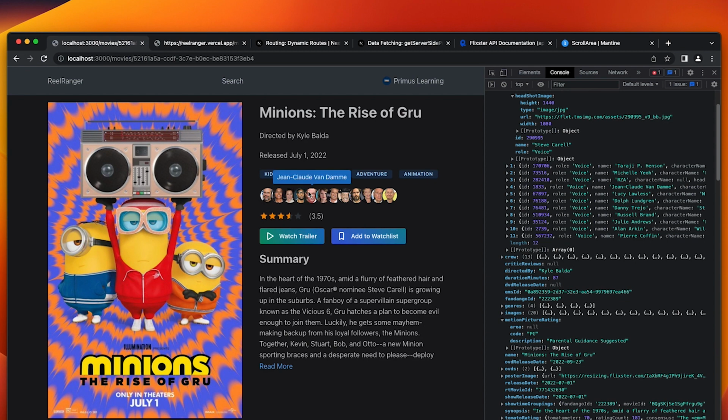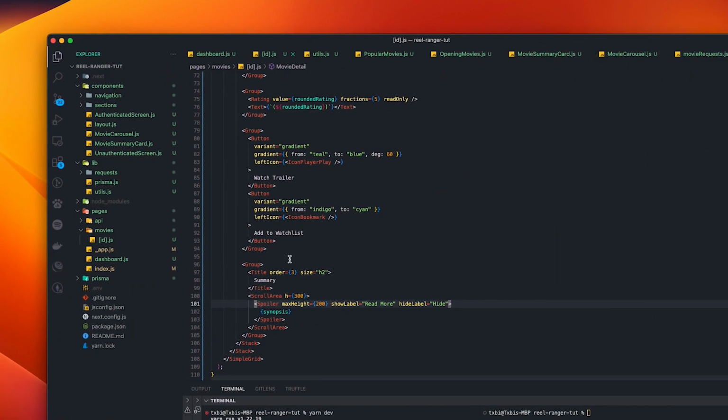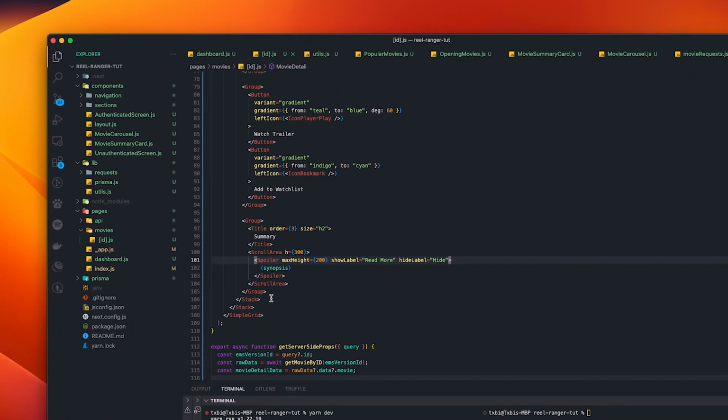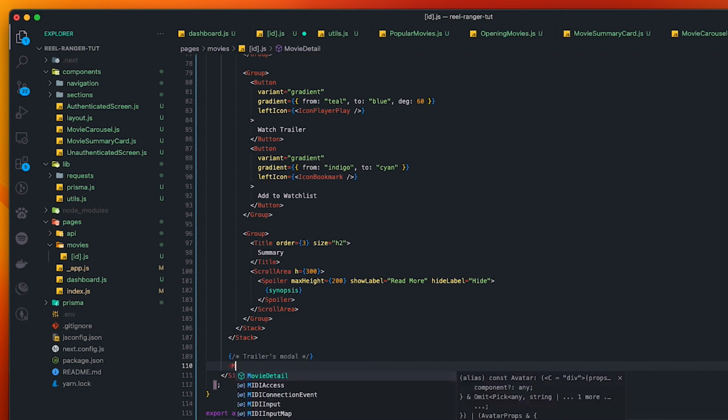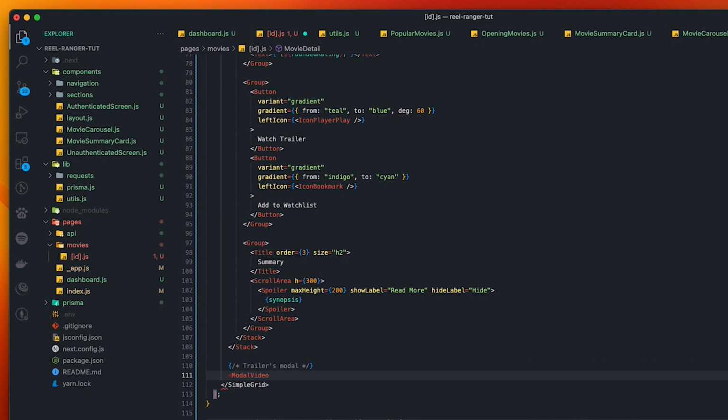So we are using a package called React Model Video, and it has been installed if you use the starter files. So let's implement it. So right below our stacks, and just before the closing tag for grid, I'm gonna comment and say trailers model, and in here I'm gonna say model video, it's a self-closing tag, and I'm gonna pass a prop of channel, and channel means where is it coming from.